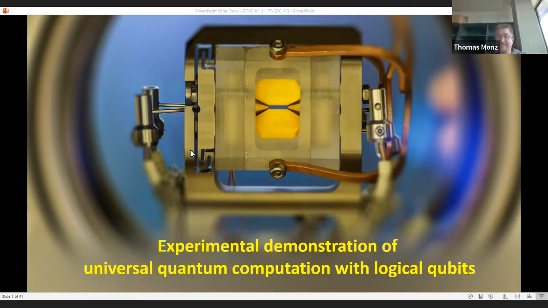So good morning, good afternoon, good late night for some of you. First of all, thank you for having me and allowing me to give a presentation on some of our work with a trapped ion quantum computer and the push forward to really demonstrate universal quantum computing with logical qubits.